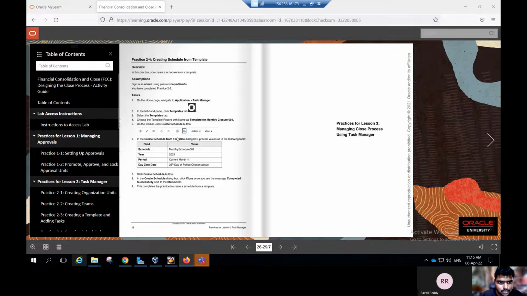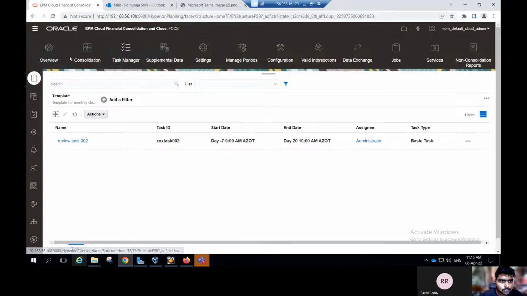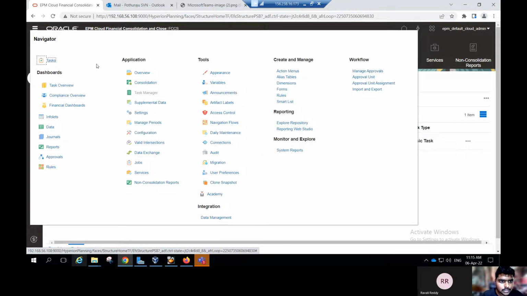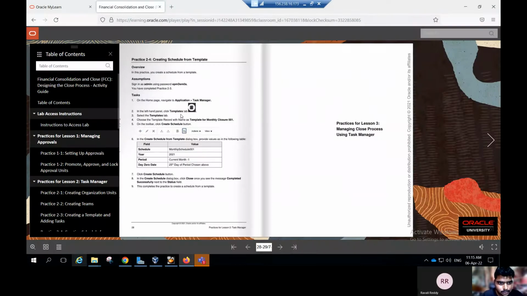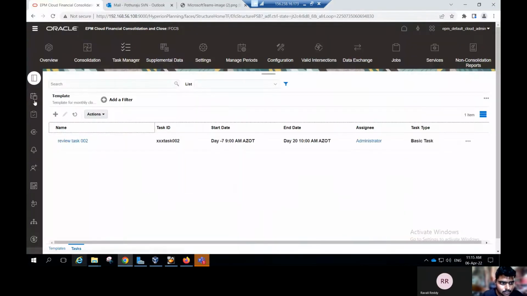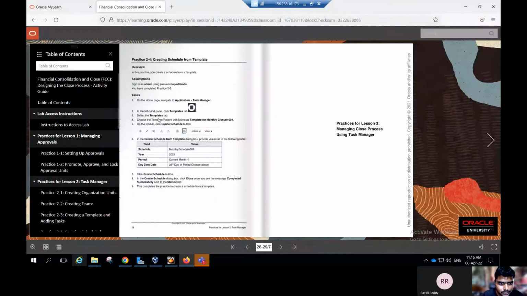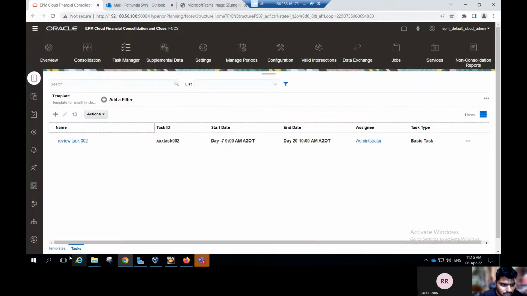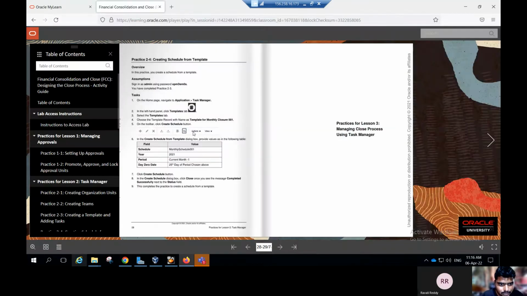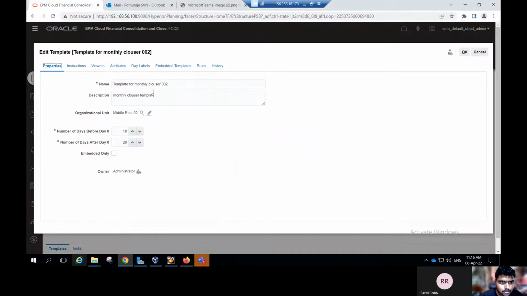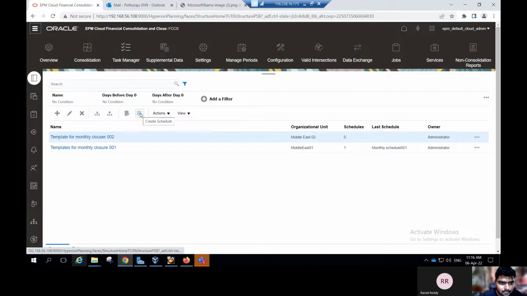On the home page, click on the navigator and click on task manager. After that, you can go to the template tab. Select the template tab, choose the monthly template, and click the create schedule button at the top right of the row. Click on the schedule.